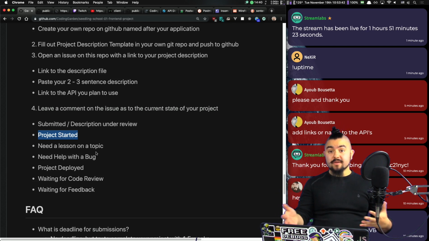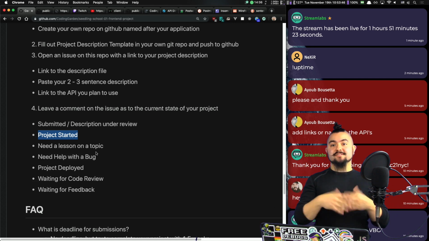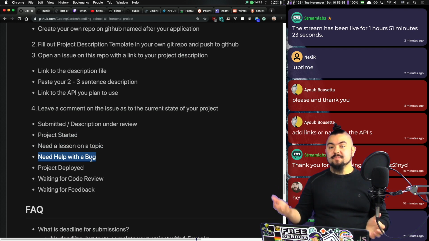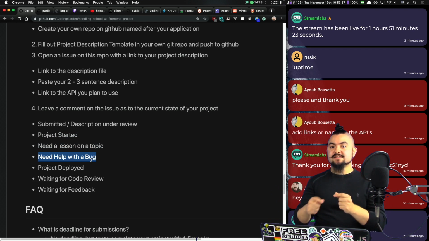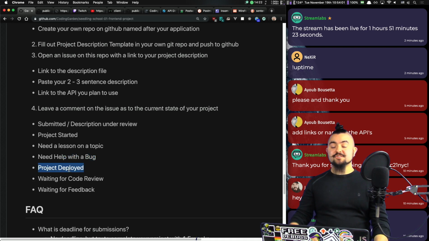If at any point you run into an issue and you need help or you need a lesson on some particular topic, you can leave a comment that says, hey, I have no idea what CORS is. Can you please do a lesson on that? If you have a particular bug, like, hey, I've been banging my head against this, I can't get this working, leave a comment. We can potentially help you with that. Once your project has been deployed, you can leave a comment with a deployed link.